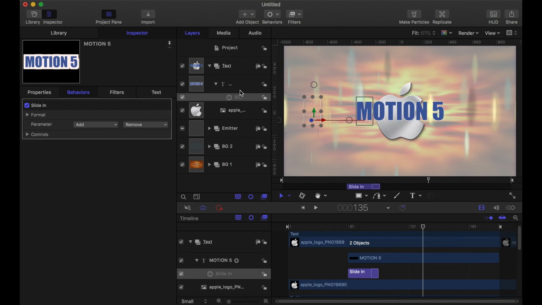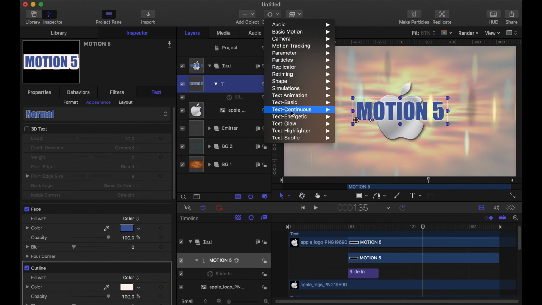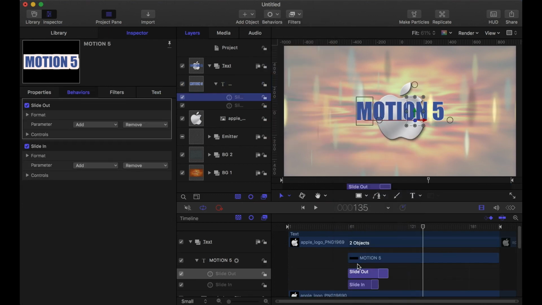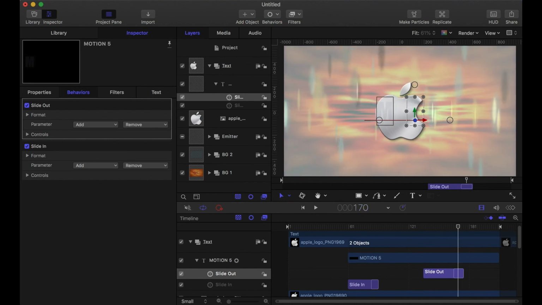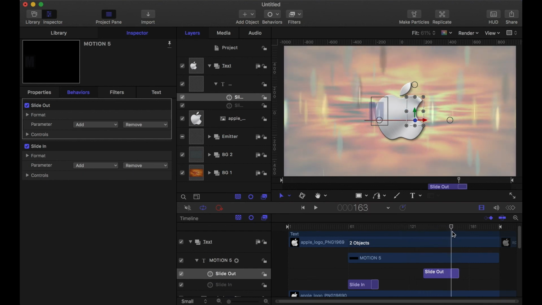Now I will go back, highlight the text, go back to behaviors, and I will select text basic again, and this time slide out. I'll then drag the slide out to where the playhead is at 135 frames. Again, I want that to last for 35 frames, and then so type in 170, trim it off, and now we have this effect.